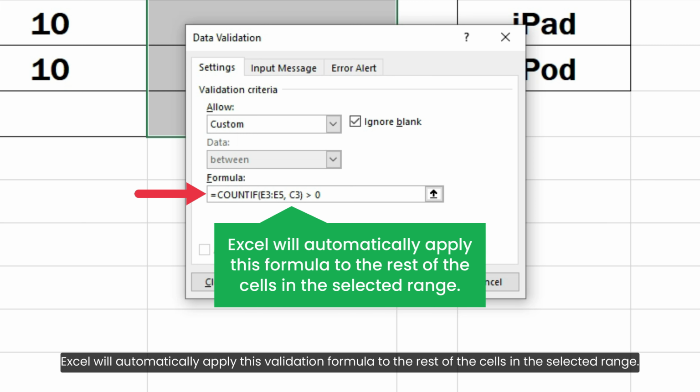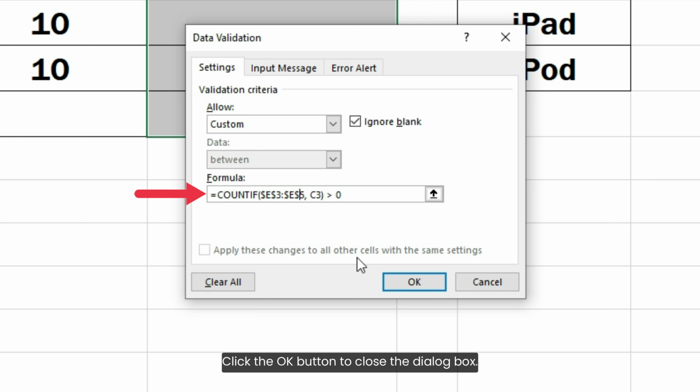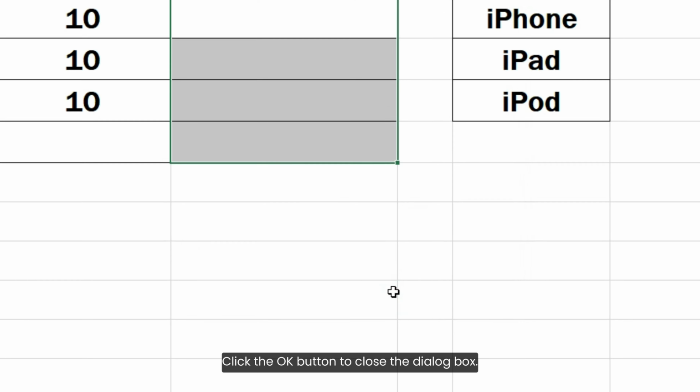Excel will automatically apply this validation formula to the rest of the cells in the selected range. I will also make the list range reference absolute using the dollar signs like this so that it does not change when Excel applies this validation formula to other cells. Click the OK button to close the dialog box.